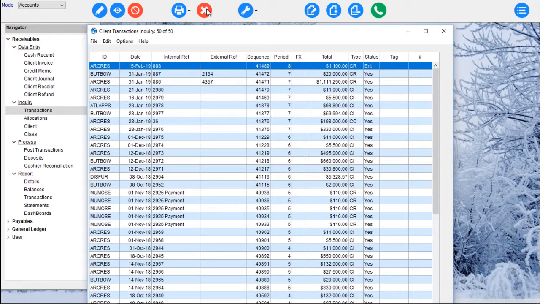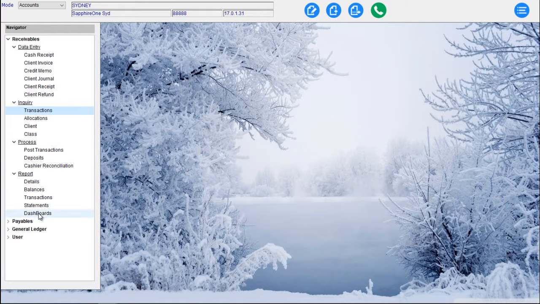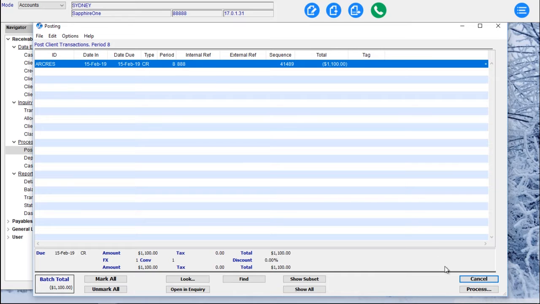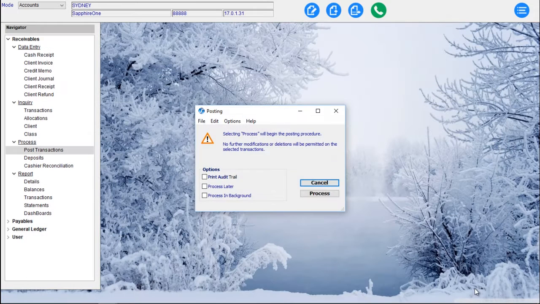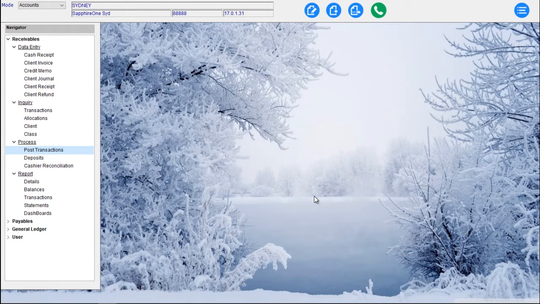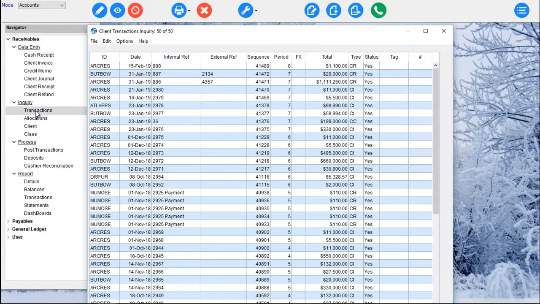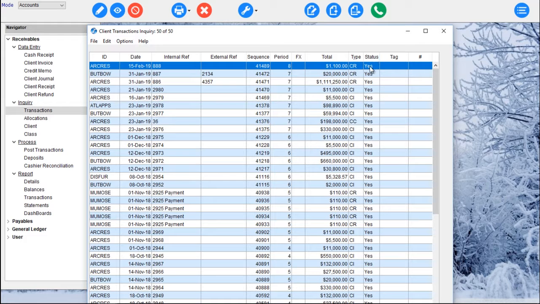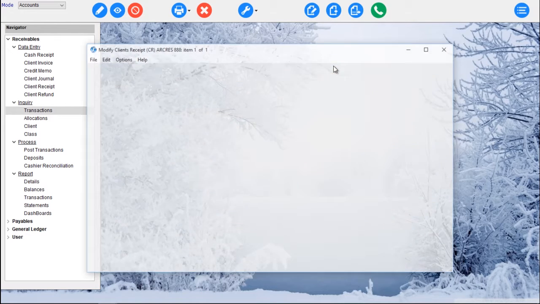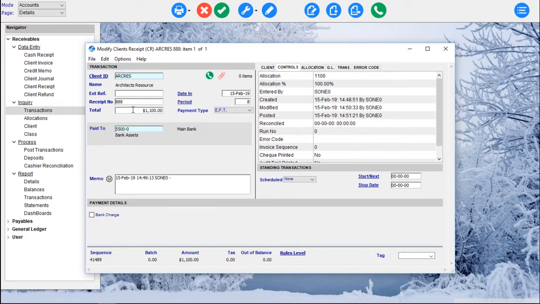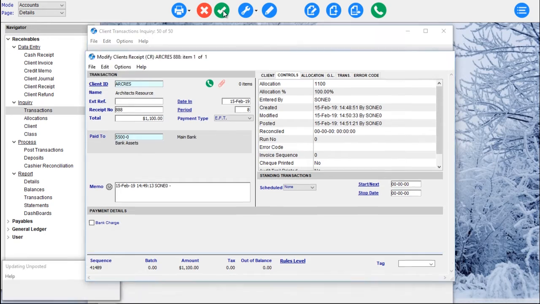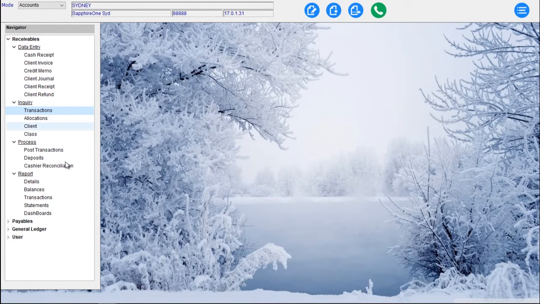Now, if I want to post that transaction, I can simply come down to my posting function within the screen here. So I can go to my posting, and I can say, yes, I want to post that particular client receipt. So once I post that receipt and the receipt is posted, if I go back and look at that as a transaction inquiry, you'll note that it has a status of yes now. It was no. If we double click on that, I can't modify that once that transaction's been posted. So it's been posted in the system, and then that will flow through to our bank rec.